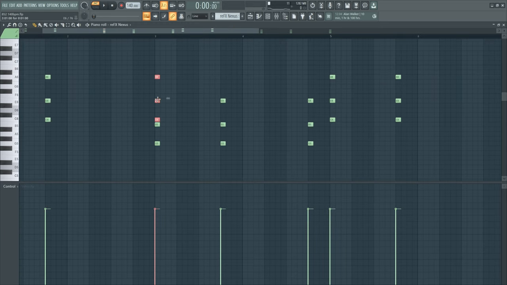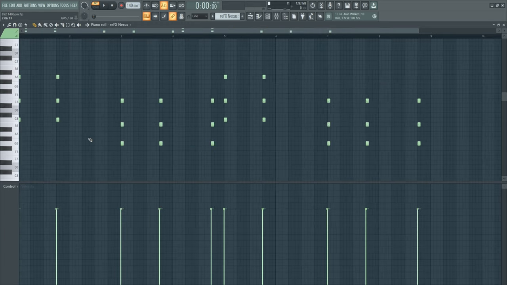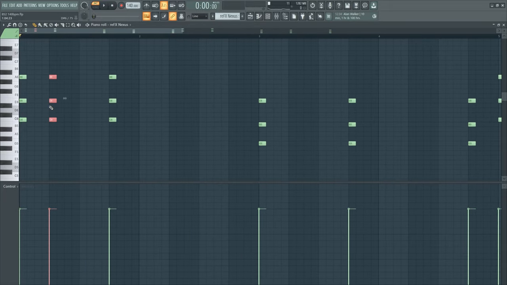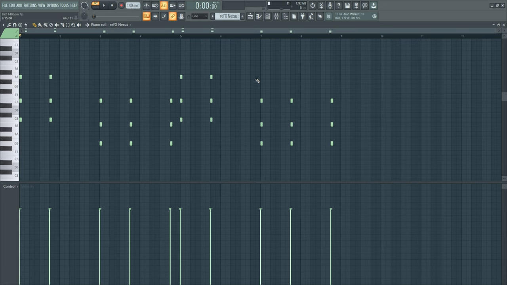And then I took this and put it 5 semitones down. This is a really common plug trick and it works 100% of the time. So you can go up 5 semitones, it will sound good. Go down 5 semitones, it sounds good. So yeah, try it out yourself.